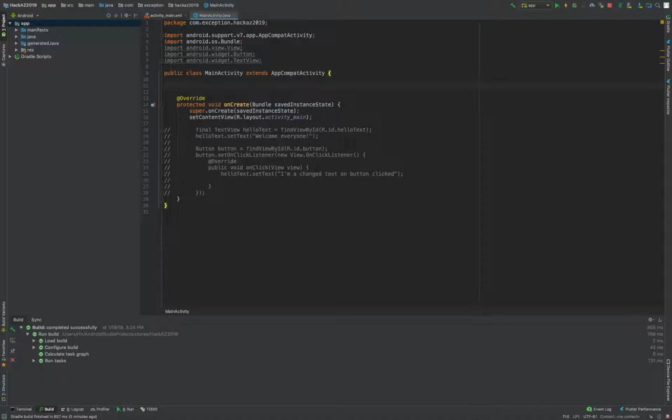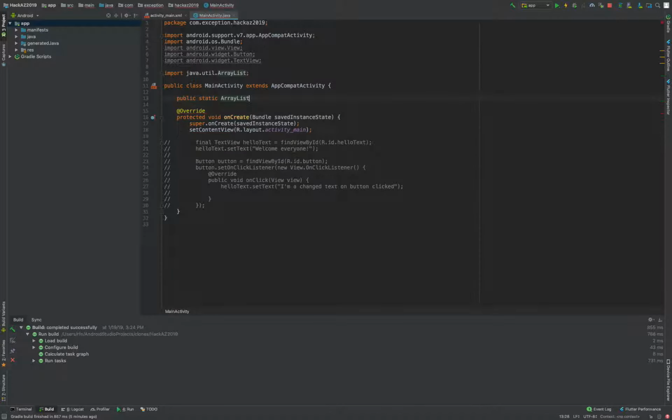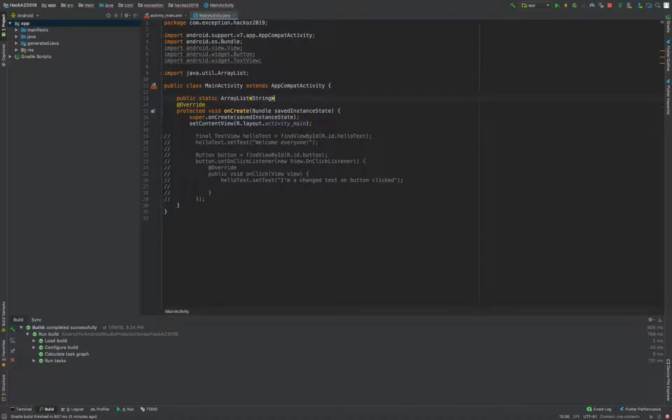public static node list of ArrayList of String, nodes.